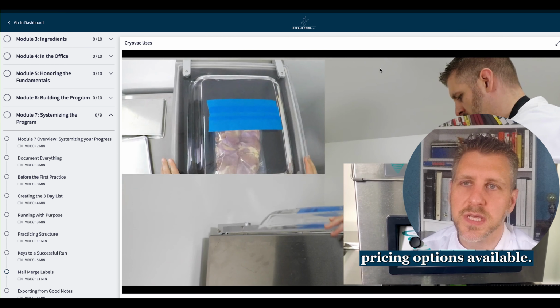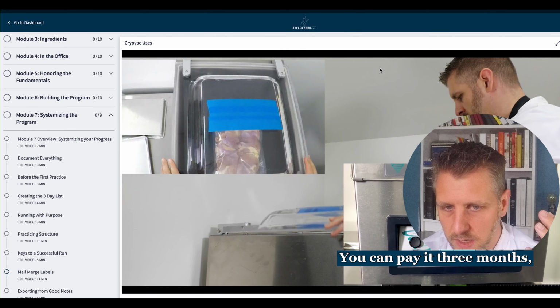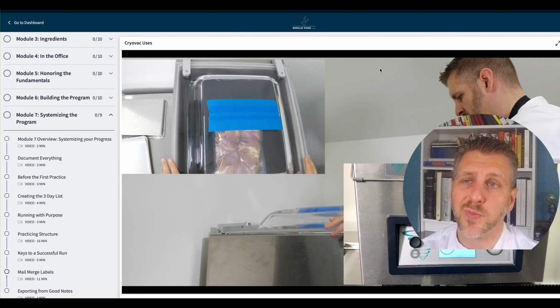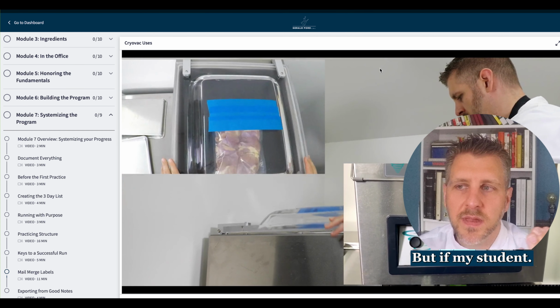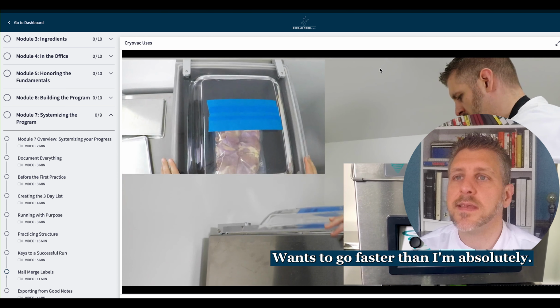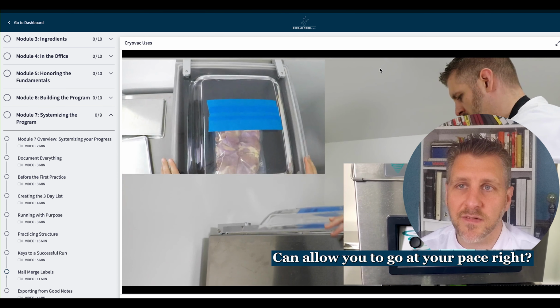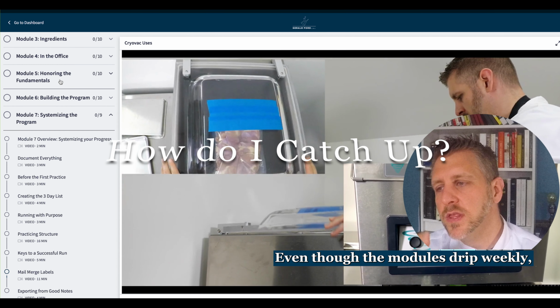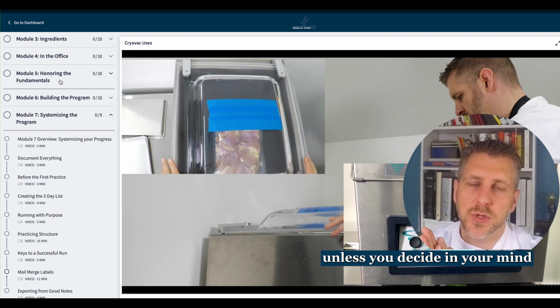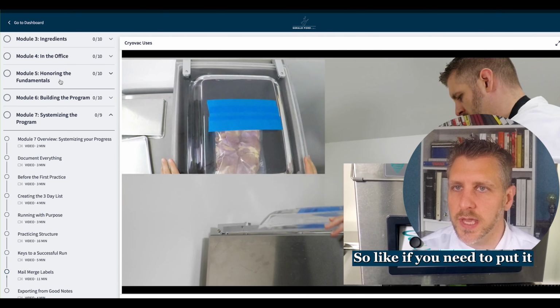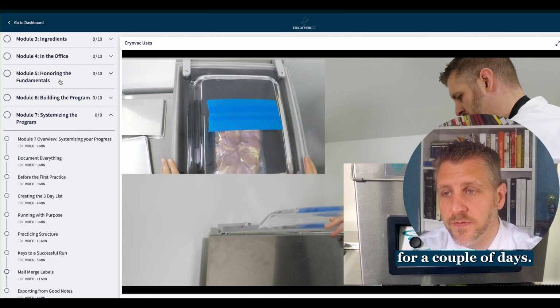There's different pricing options available. You can pay it one time, you can pay it over 3 months, and if you need special pricing, I can adjust and adapt if necessary. But if my student wants to go faster, then I can switch that off, and I can allow you to go at your pace, right? Even though the modules drip weekly, you're not behind unless you decide in your mind you're behind, if that makes sense. So if you need to put it on the shelf for a couple of days, you can.